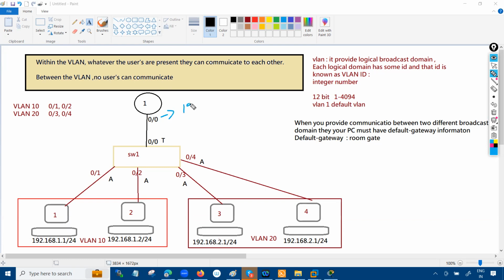either I can configure 192.168.1.100, this is the default gateway for this PC, or I can configure 2.100. So on this particular interface, either I can configure this IP address or that IP address. Simultaneously, I cannot configure both on a single interface.